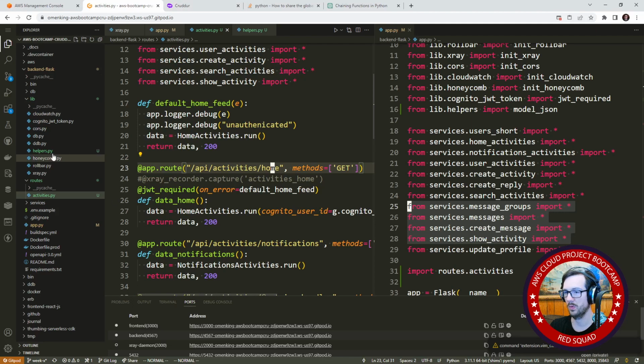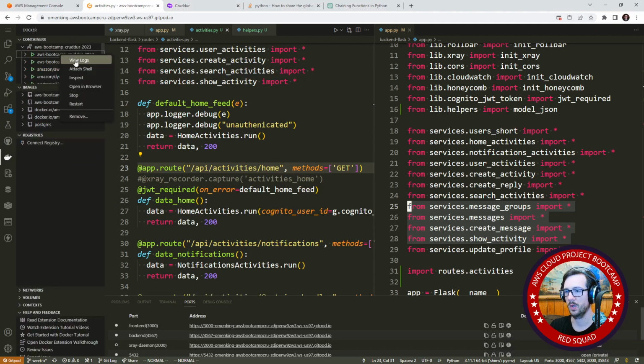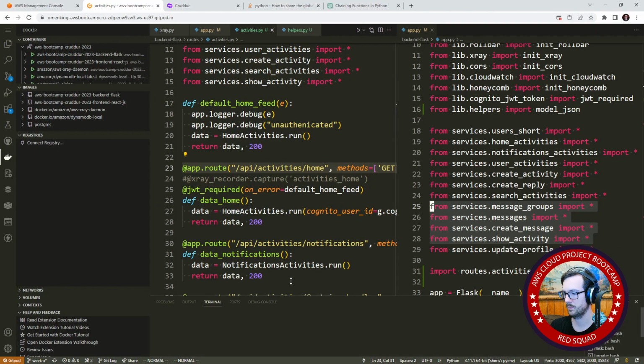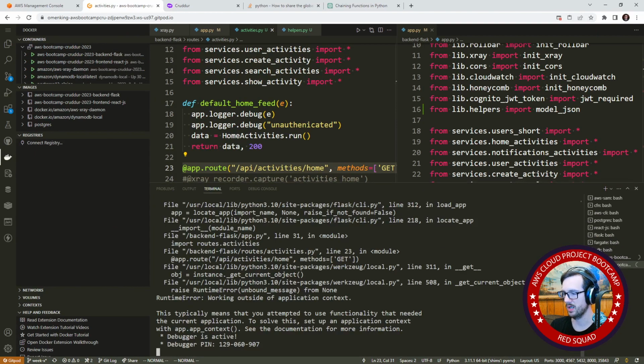But let's go over here, and we'll just check our logs. Go view logs here. I just want to see if there's any kind of error. So it says working outside the application context. This typically means that you've attempted to use functionality that needs to be in the current application. To solve this, set an application context, as in with app context.